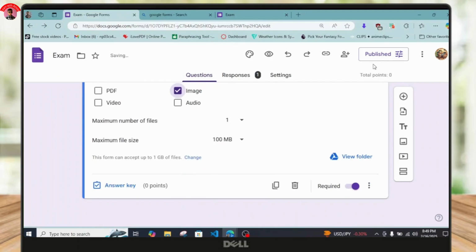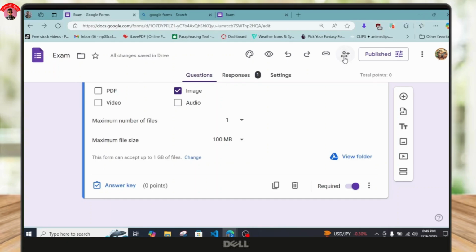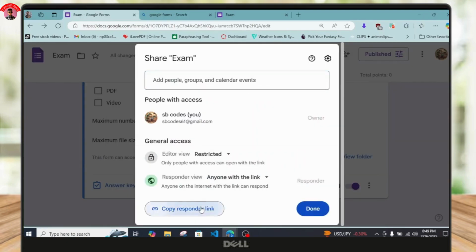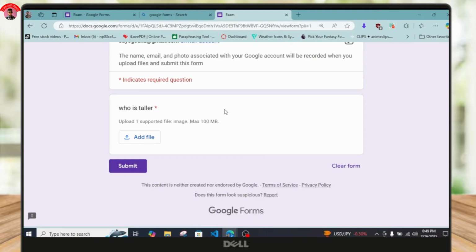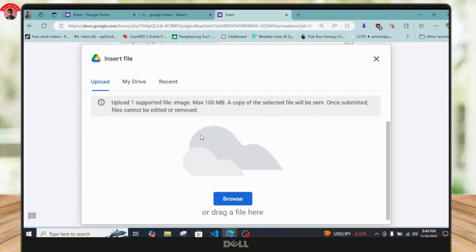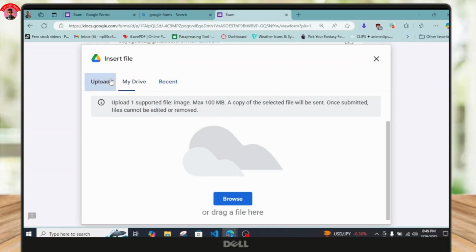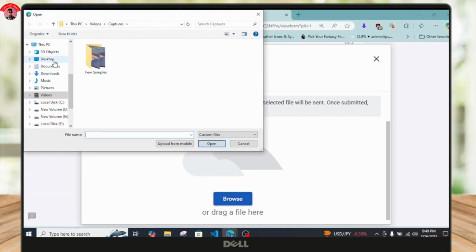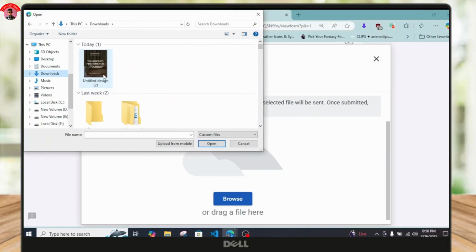Once you do that, again click on this and click on save, and once again let me quickly open this link. As you can see, I'm reopening my link. Once you reopen your link, now you can add a file, and it basically allows you to only upload an image file. As you can see, you must upload your image file from your browser or any file on the desktop. Let me select any random file from here.